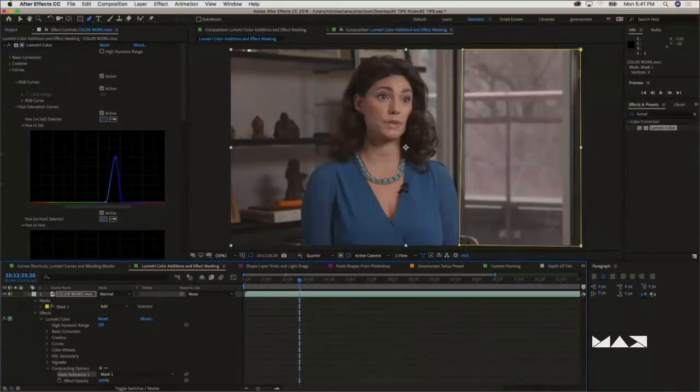In fact, what I'd like to do is come here inside my color work effect, and here where you see mask, just invert it. So I want everything outside the mask to be affected, not what's inside the mask.